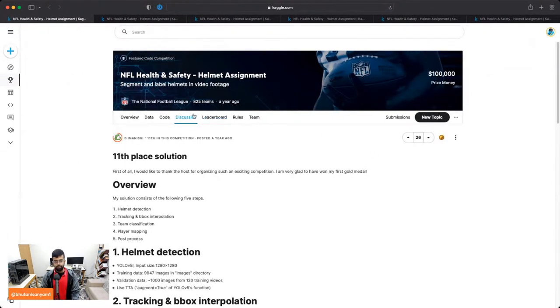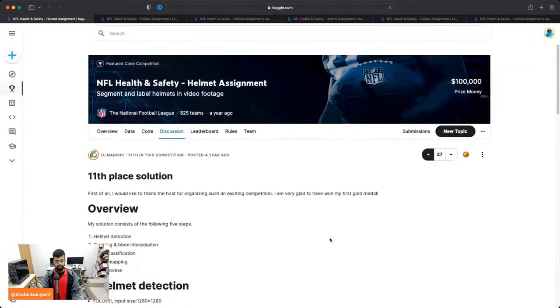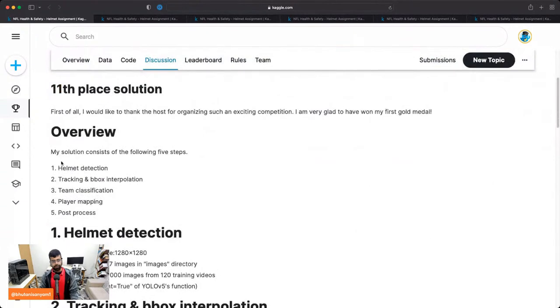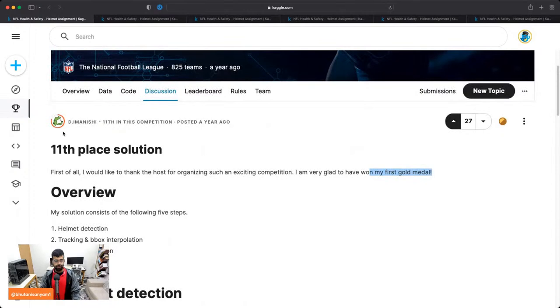I think this was the last gold, so we'll probably wrap up after this. Let's go through the 11th place solution now. The solution consists of 5 steps: helmet detection, tracking and bounding box interpolation, team classification, player mapping, and post-processing. This is somewhat similar to what we've been reading so far. And this was, he says, his first gold, and we just saw it was a solo gold, so it's really cool to see.